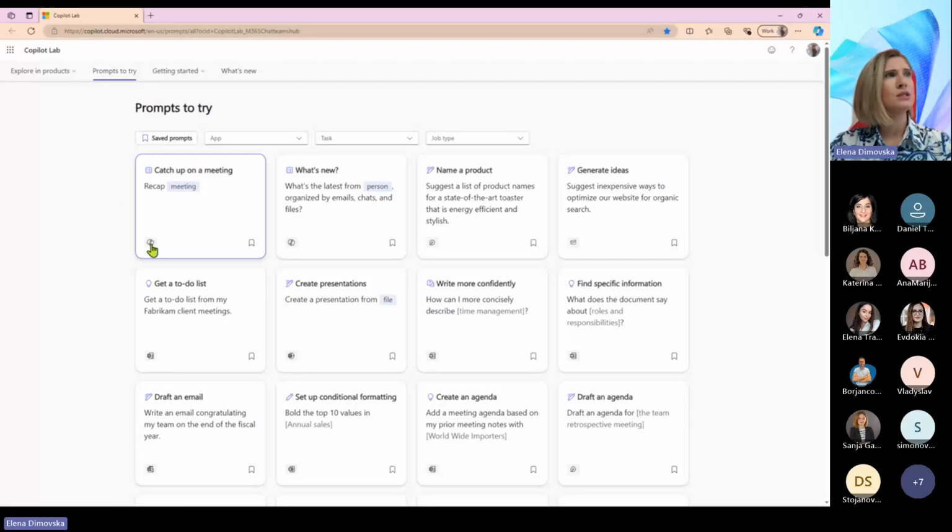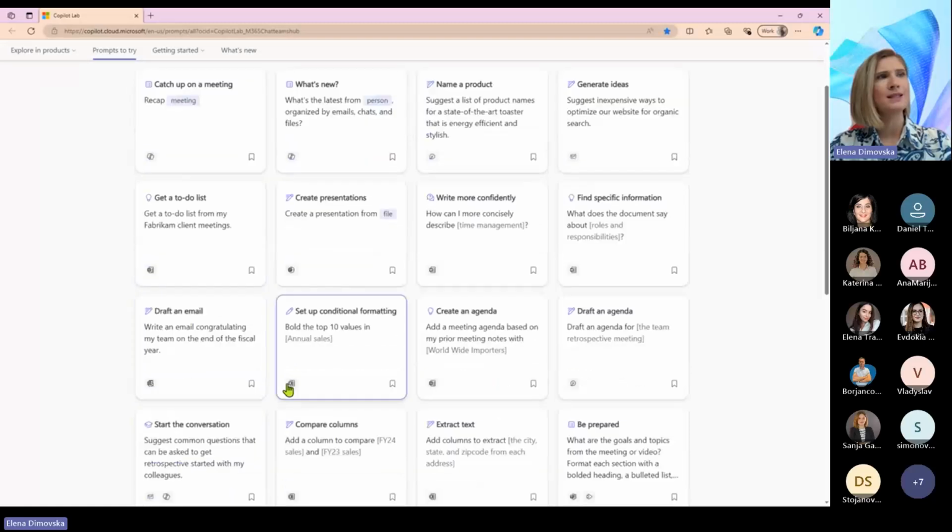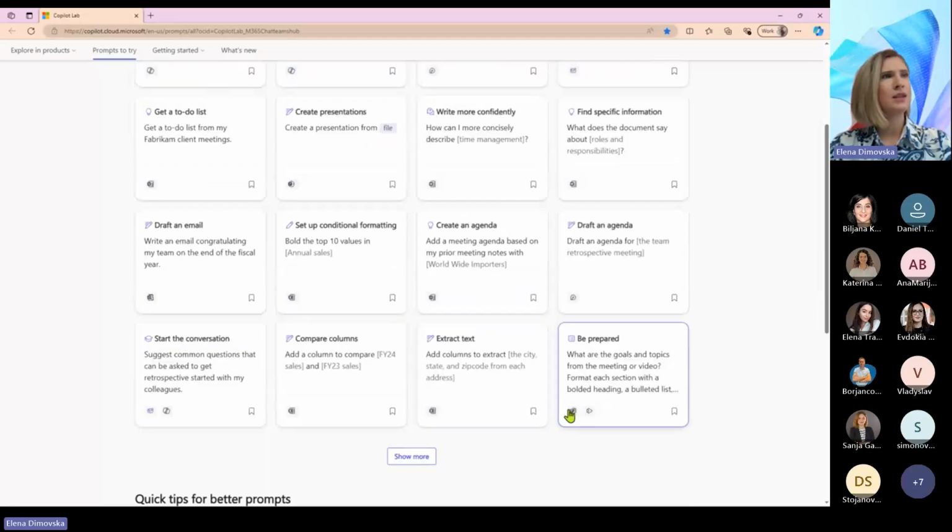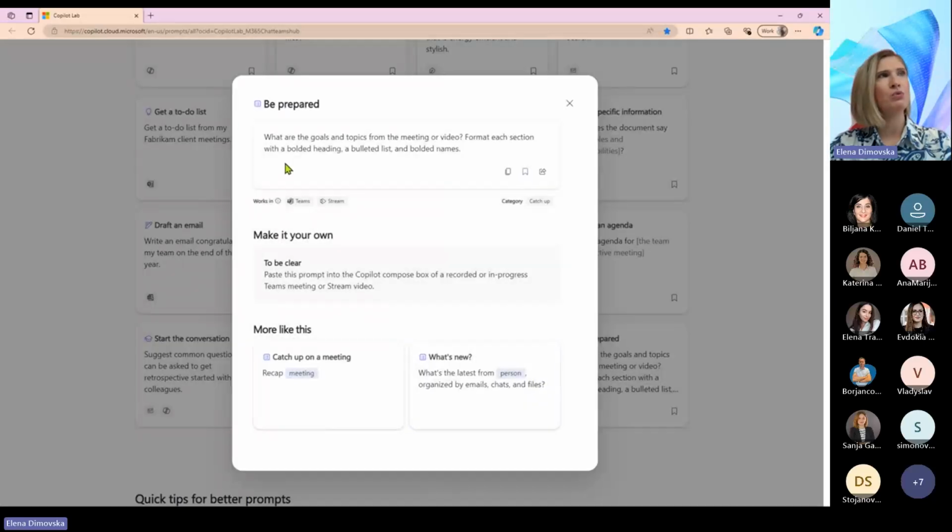Also, as you can see, for example, some of them are already for some specific application. Here is Copilot for Microsoft 365. This is PowerPoint, OneNote, Excel, what else? Teams, of course. And this is, for example, one prompt. If I open it, you can see that we can use it in Teams and Stream.